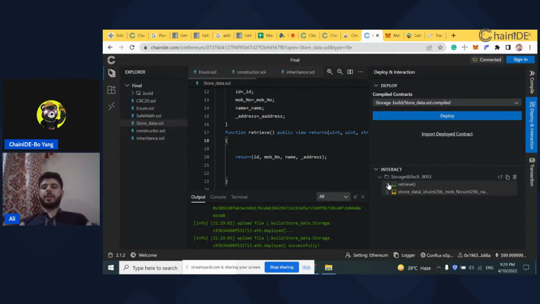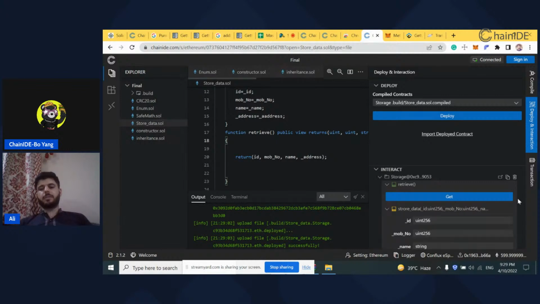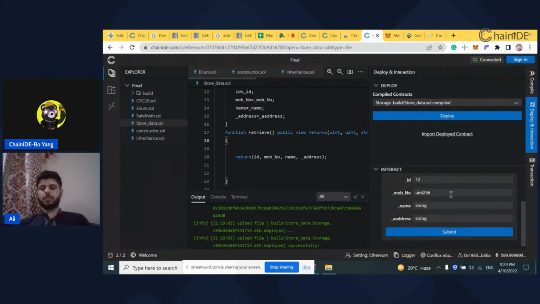Here is the deployment and interaction panel of Chain IDE. Here you can retrieve value and store value. For example, here we make an interaction with store value, and here I want to store the mobile number. Here I want to store the name, which is a string, and here I want to store the address: Nanjing, China.